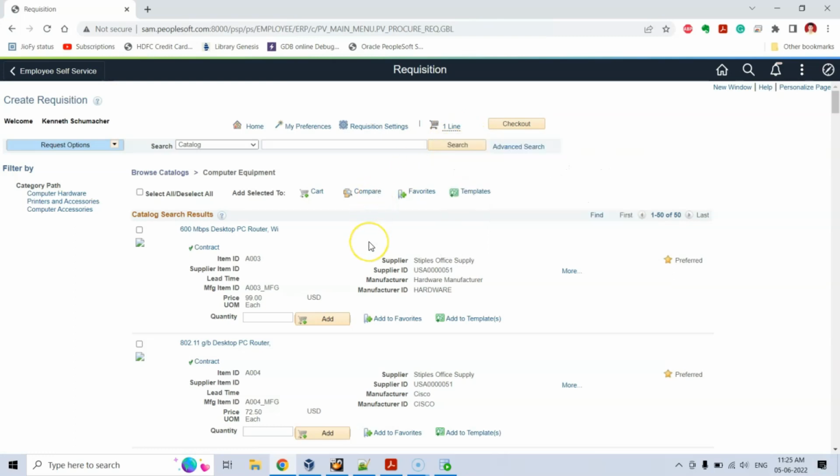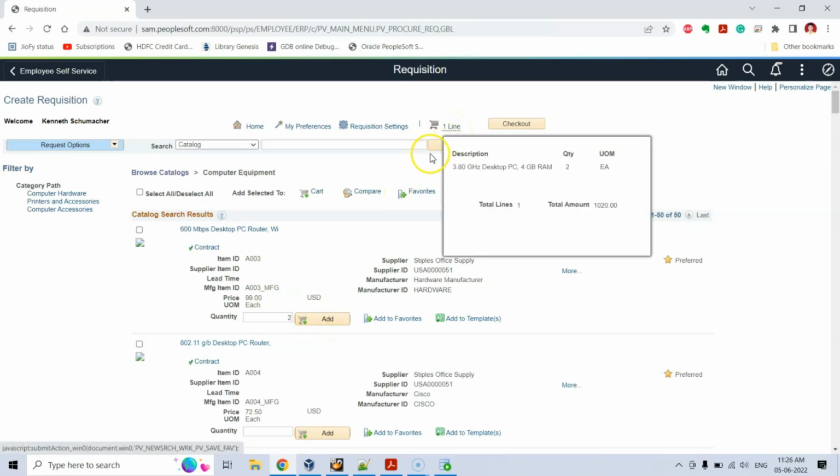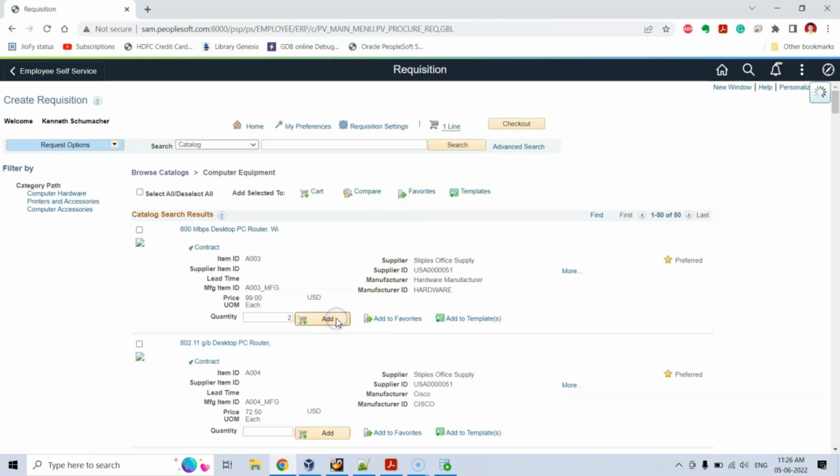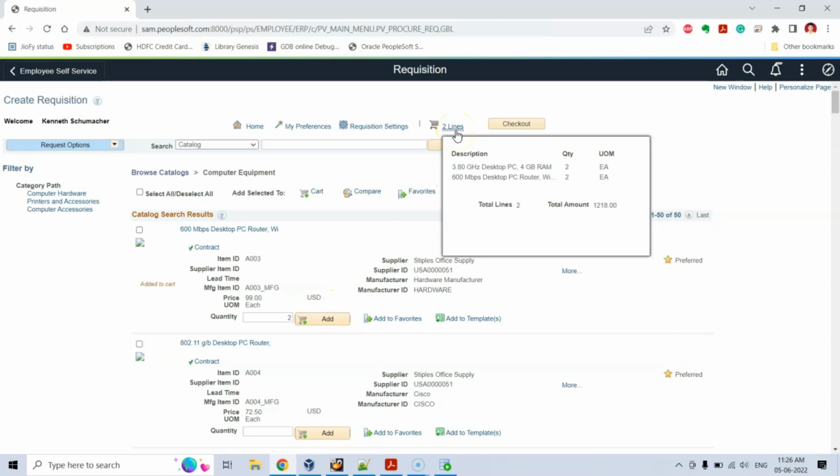All right. Now let's say I also want to purchase the routers for the 2 desktops which I want to buy. So as you can see, this is the 600 Mbps desktop PC router, and I would similarly add 2 quantities of this router. So right now we have 1 line in our cart, which is the desktop. But if I click on add, you can see right now we have 2 lines. That means we have 2 unique items in our cart.